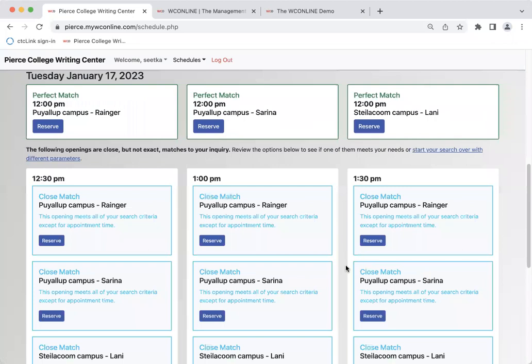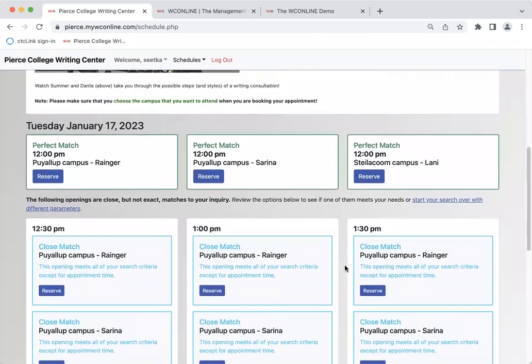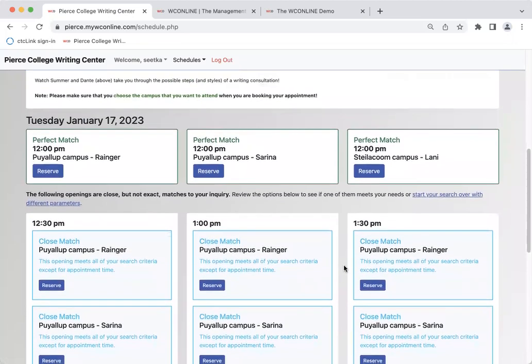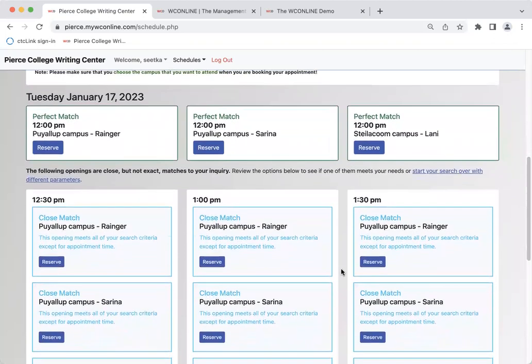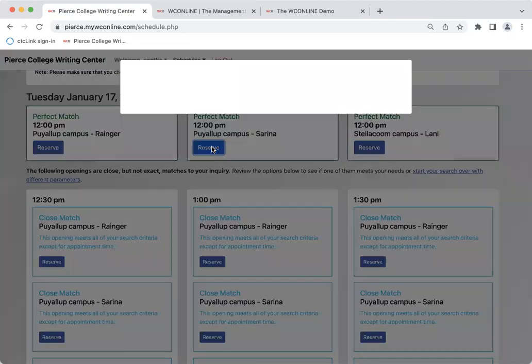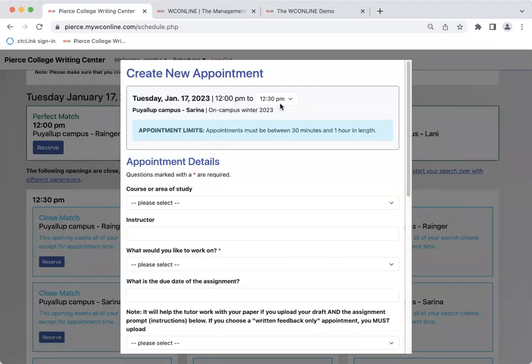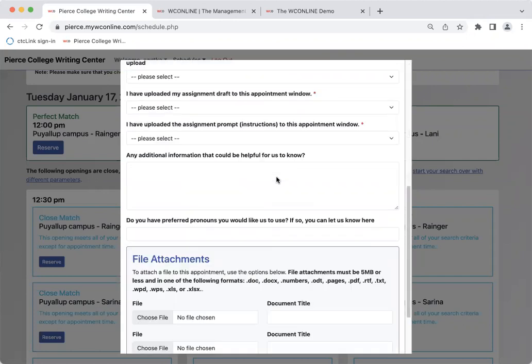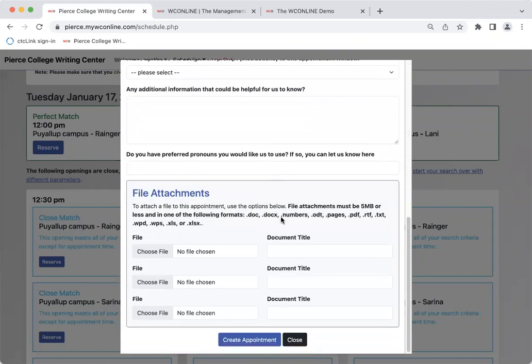And scroll down again, and you'll see that there are now perfect matches for your appointment or near matches. And so you can choose which one you want. Let's say I choose this perfect match, and I can make it either an hour or half an hour as I choose. Fill in the appointment details, upload my draft or appointment assignment brief if I want to.